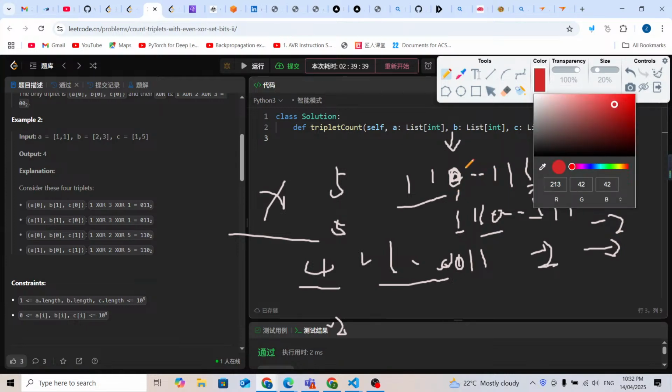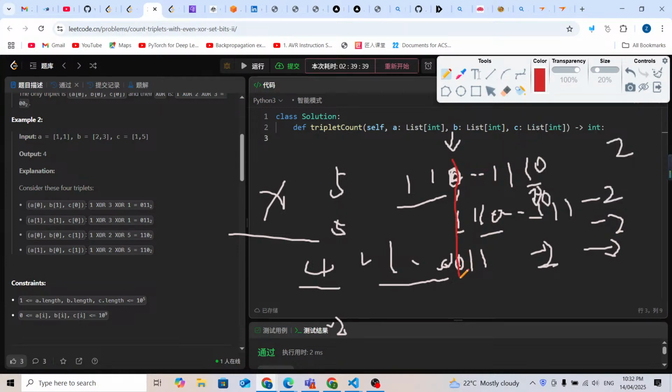Let me use another color. For this line, let's just check this line, 0 1 0. There's only one set bit. If we do the XOR operation, 0 0 1, it is still 1. So we didn't change the even or odd property. So this means it's gonna always be valid.